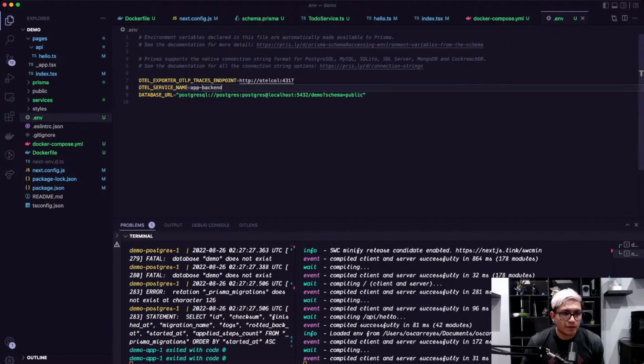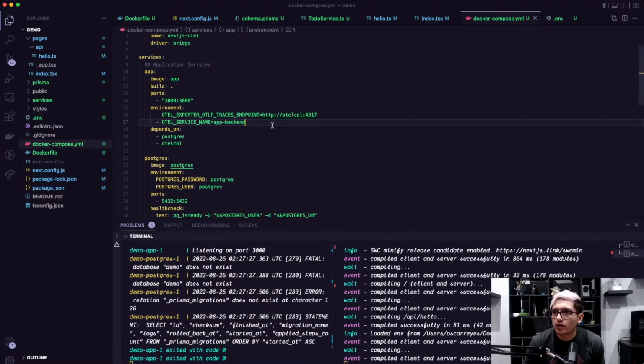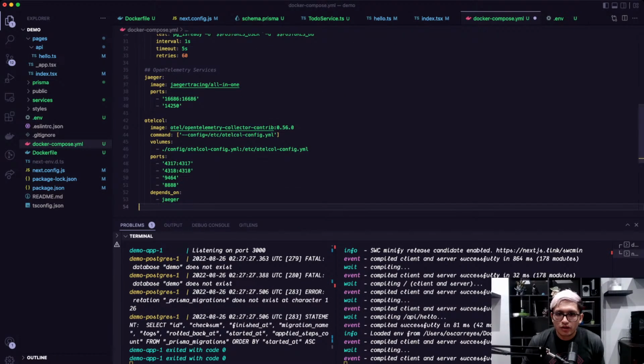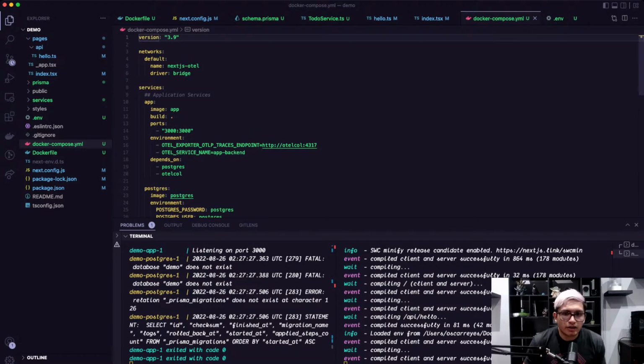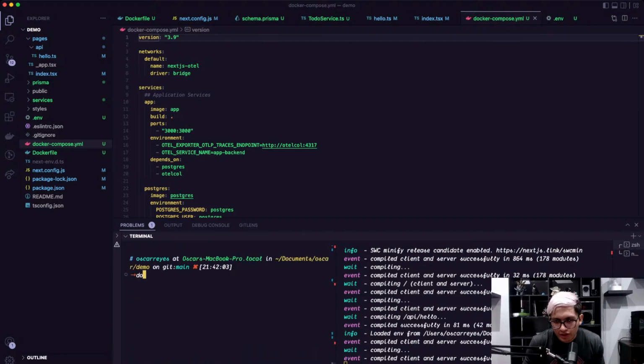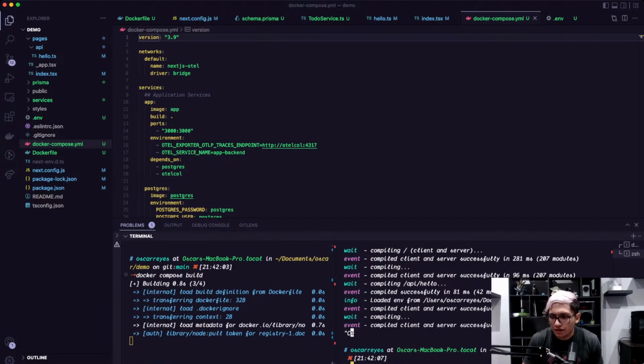So what's the next step? We just added the services. We need to start adding the instrumentation code. Just to validate that everything is working as expected, I'm going to do docker build and docker up again, so we can see the Jaeger instance running. Docker compose build, and we can kill this.